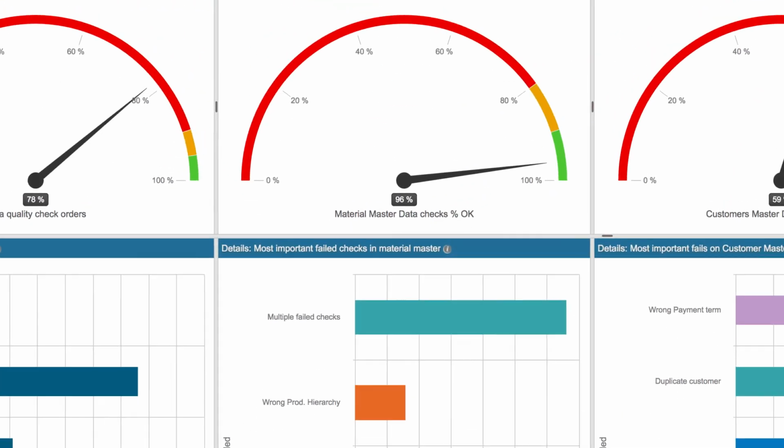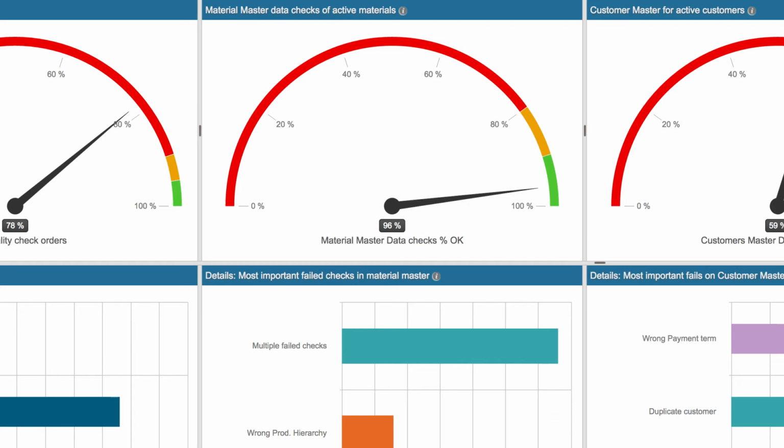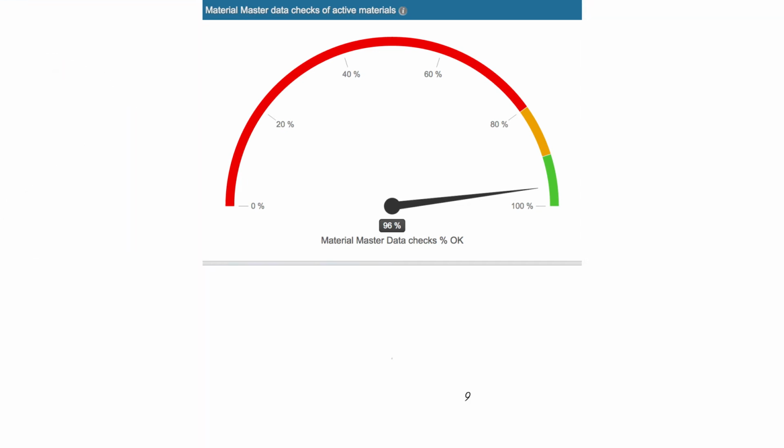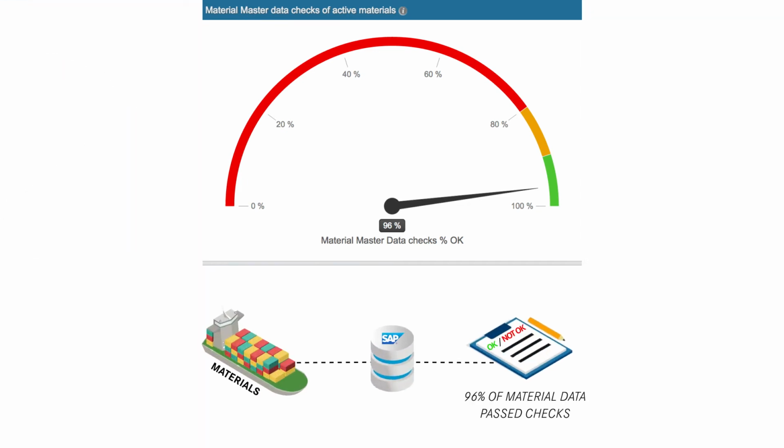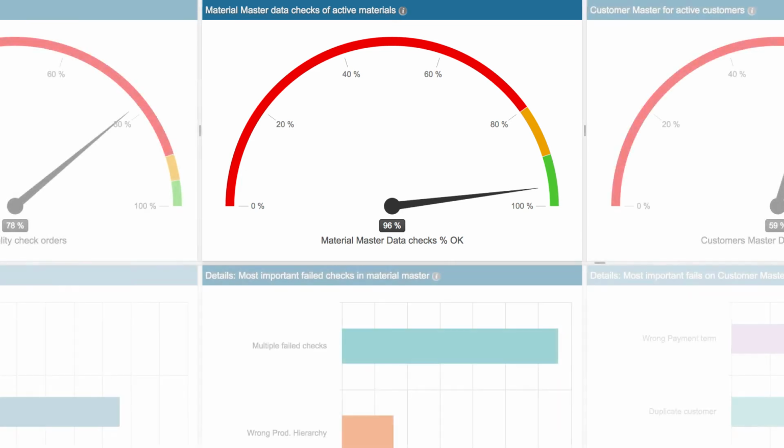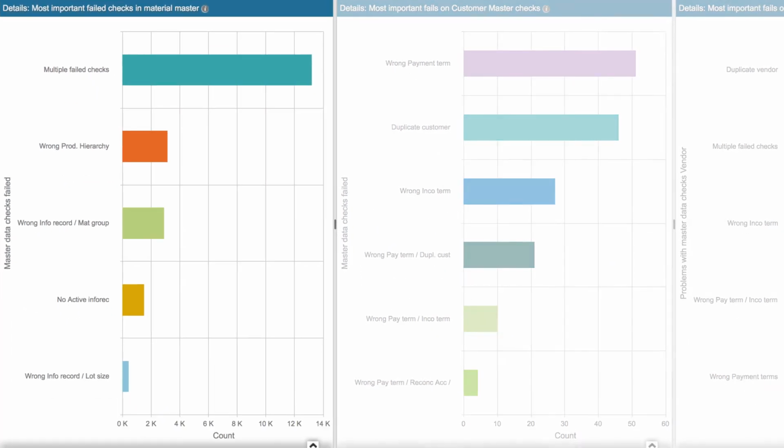The next column monitors material master data quality. As we can see here, 96% of the material master data passes all the checks that are put into place. In this example, we have set up a total number of 5 checks, which can easily be customized. Let's look at the reasons why 4% of our material master data doesn't pass the checks and what the reasons are for failing our requirements.